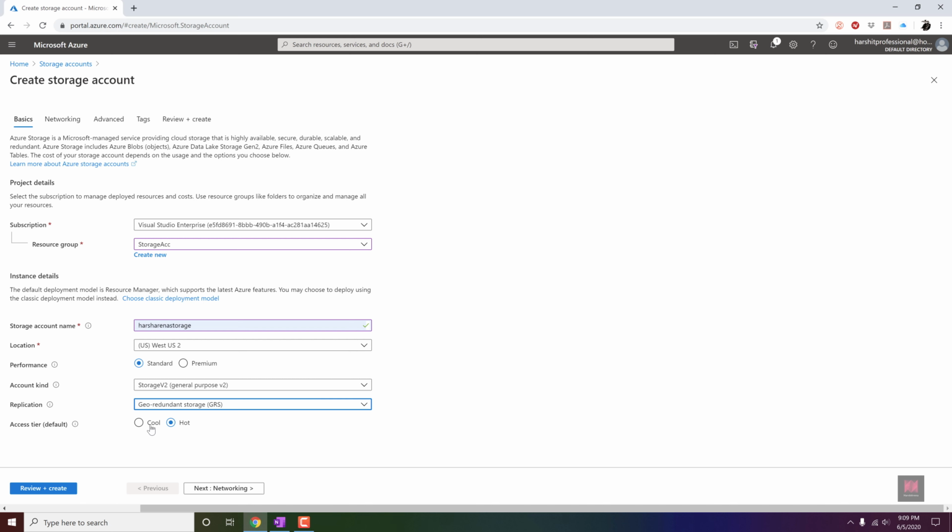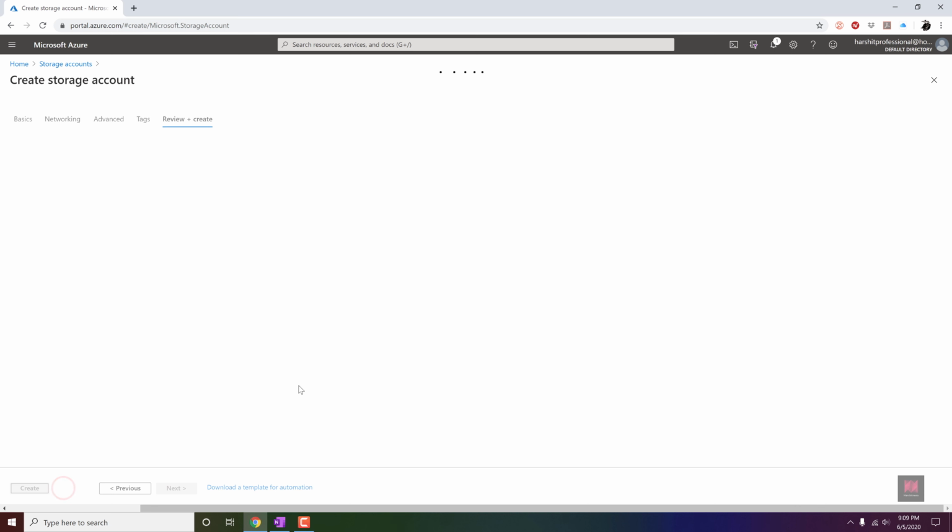And there's another option which is called cool and hot. But right now, let me explain just hot, because hot is all about when you need to access this storage account 24/7, and you can access it anytime, at any second you want. That's the reason we choose hot here. But again, I'm not going to talk more about this at the moment, but we will definitely cover it in upcoming videos. There are more options like networking, advanced options, and tagging. I'll leave all of this for now and simply click on review and create.